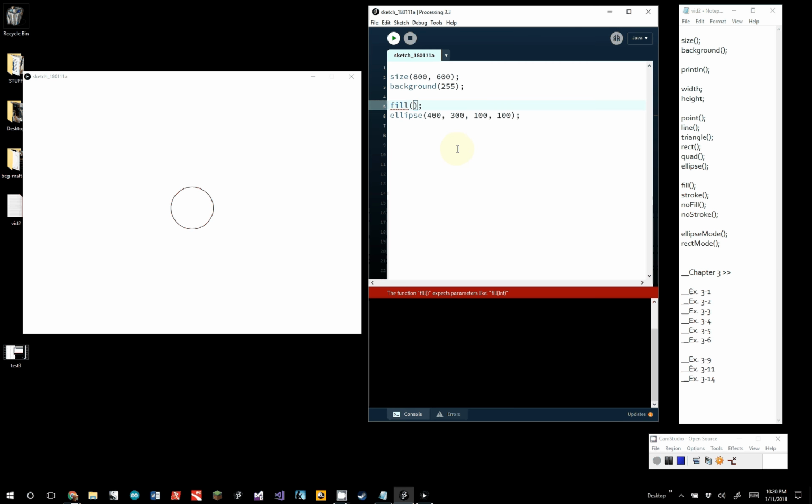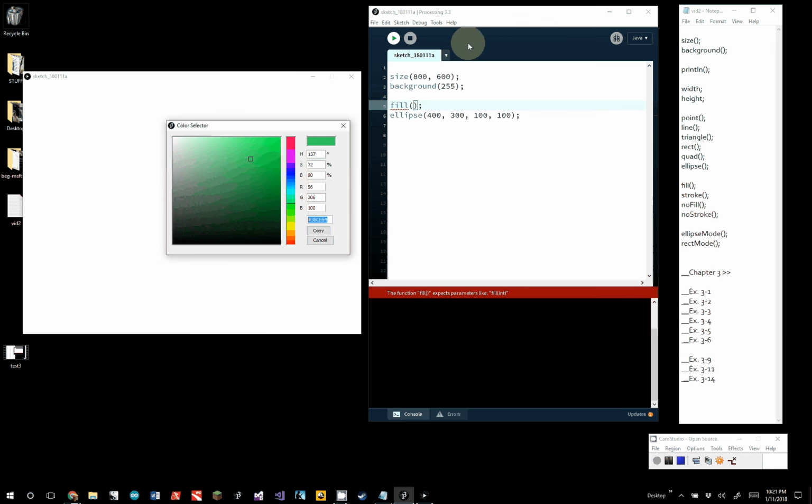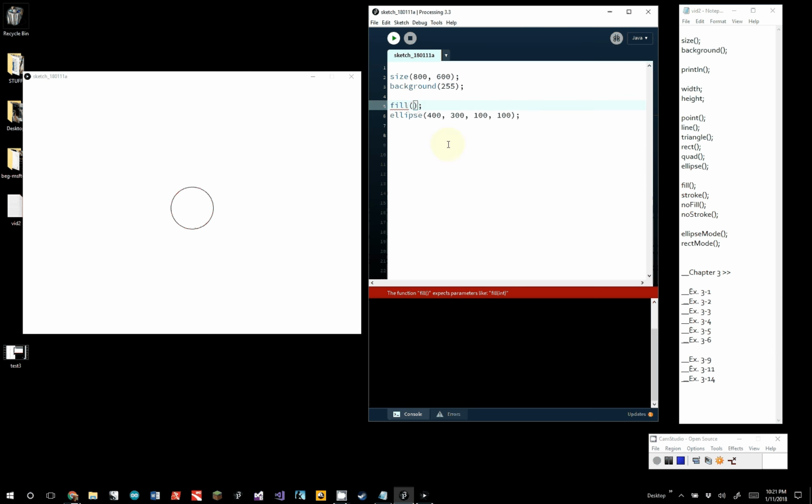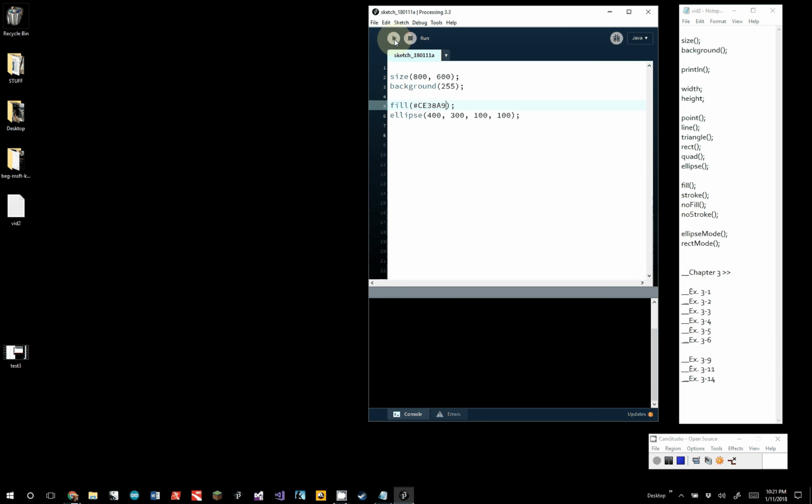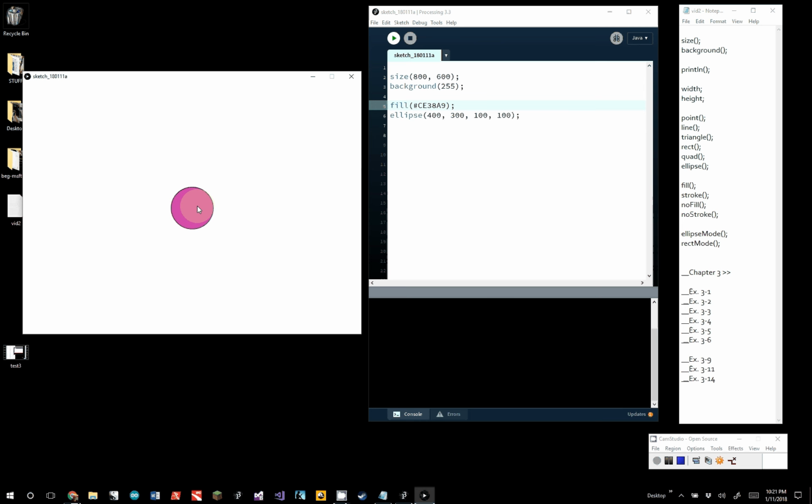I'm going to go ahead and put in a fill color. That looks interesting. And I'll put in the hex value just to save me a few keystrokes. I'm going to hit stop and run. There you go. We get an ellipse with that color purple at this position on the screen with this width and height.